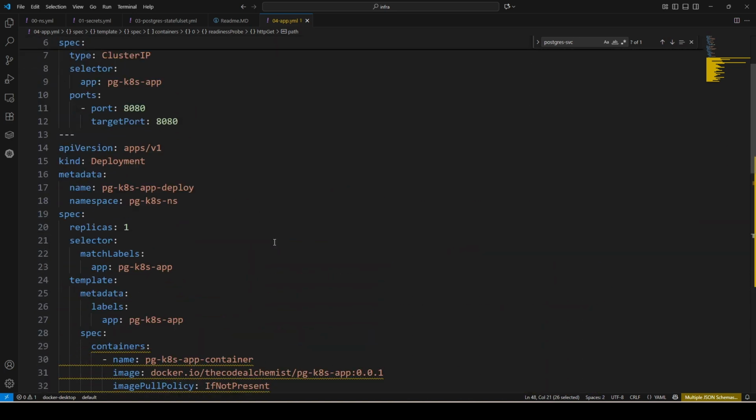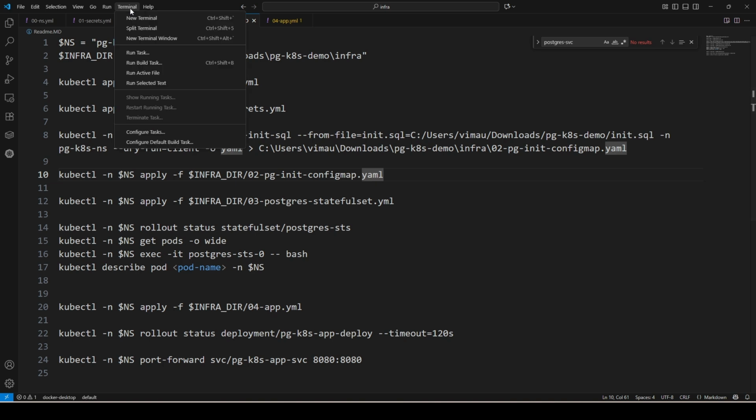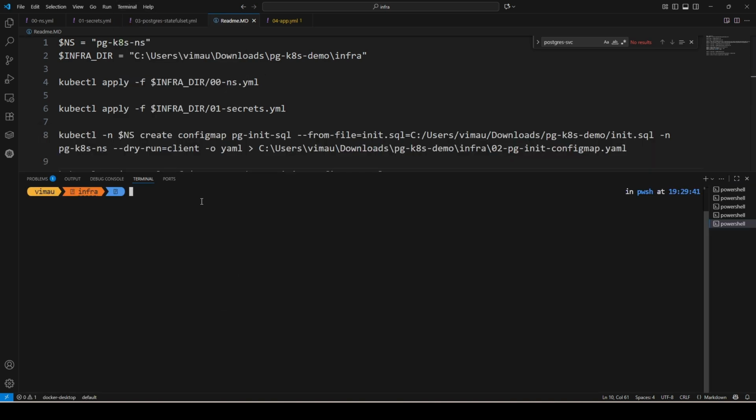Now that we understand all the configs, this is the time when we run the commands, when we apply those YAMLs, and we actually create the Kubernetes resources and we test the application. So since Kubernetes is already up and running on my system, I can use any terminal to interact with it. And for ease of use, I will use my terminal, which is available here in the VS Code itself. So let's first verify if we can connect to Kubernetes.